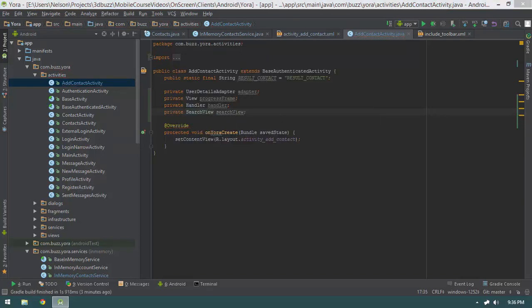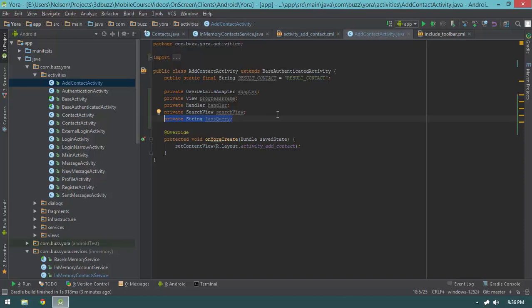Now, the next thing we need is I'm going to say private String lastQuery. So lastQuery is going to be used to store the last query that was sent. Now, why is that important? Well, it's important in the case of ordering. Maybe we send a search query, and let's say that request takes 5 seconds, but then a second later we send another query that only takes 2 seconds. Now you can imagine how this can be a problem.